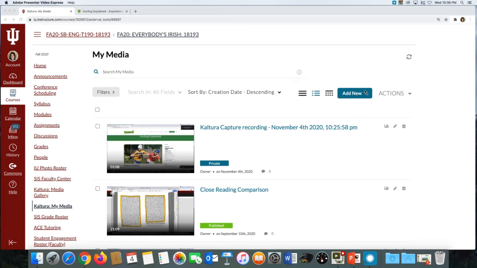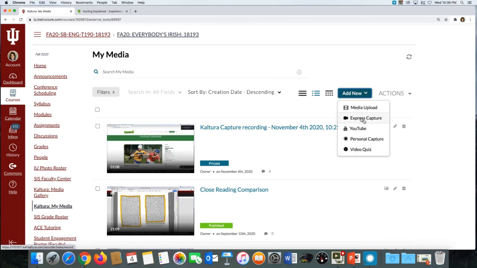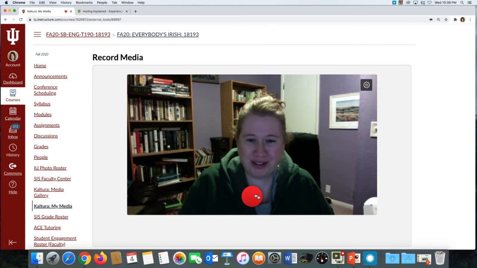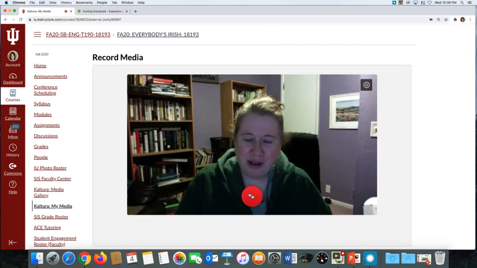So the Add New, the basic easy one, is to use the Express Capture. The Express Capture is just going to capture you talking to the camera. It won't capture anything else on the screen. So this is pretty straightforward. It's the Express Capture, and it's also what is used in the discussions if you record directly in there. You just click this, and you will see yourself on the screen through your camera, and you hit the record button.